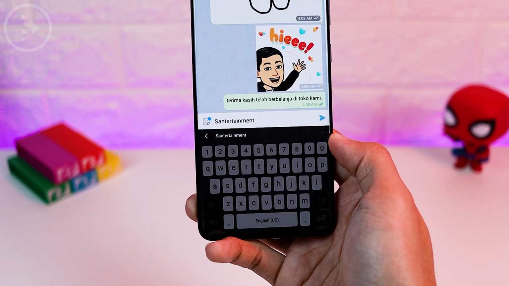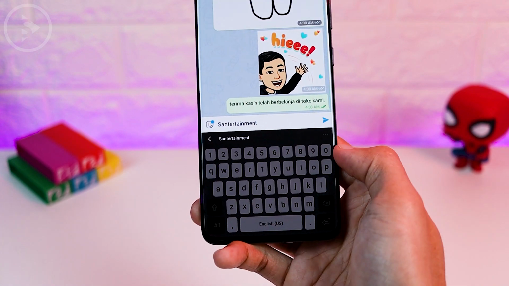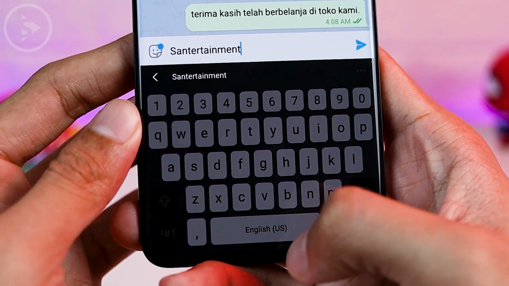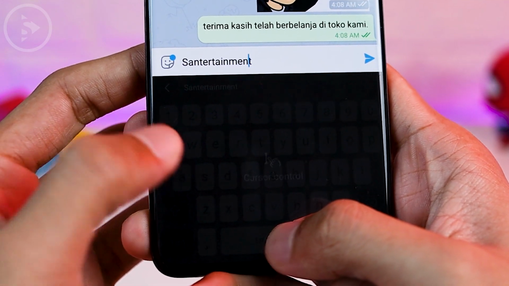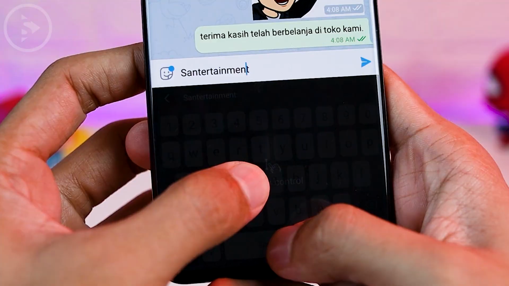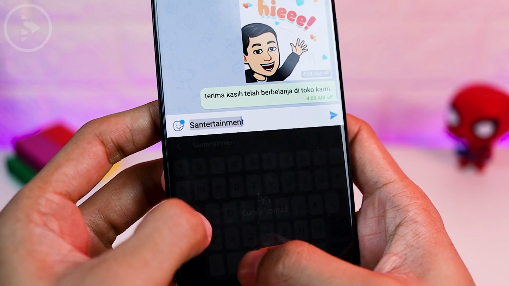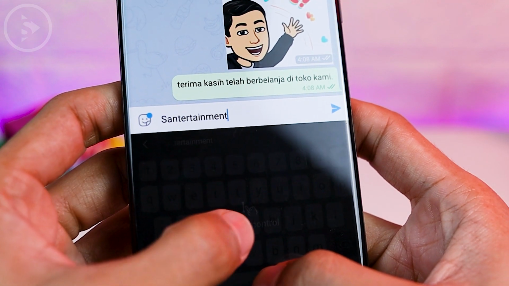And then another thing that you can do is select the entire text by using this cursor control feature. You can hold in the space, then just slide it with another thumb. Then all you have to do is just swipe like this to select the entire text. So with this feature, you can directly select the entire text more easily.